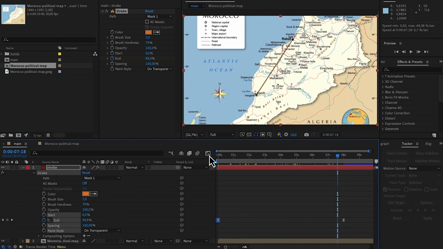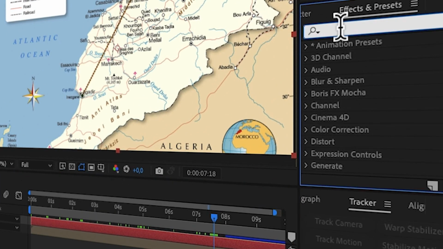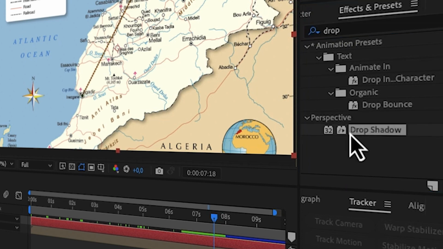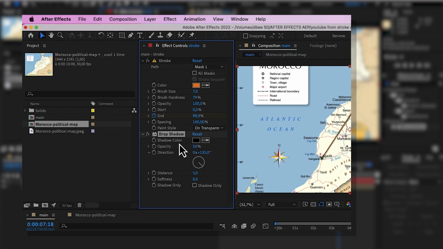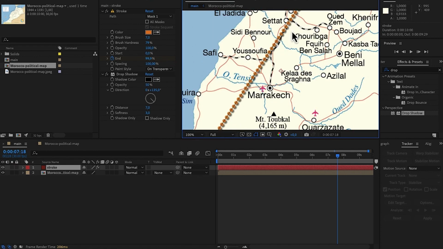Perfect. So the next thing is I'll add a drop shadow to my stroke. So I'll select my stroke layer, go to effects and presets, search for drop shadow. Then I'll double click. So for the drop shadow, the shadow color will be black, the opacity 50%, the direction 135, the distance 7. Then the softness I'll choose 3. Alright, so I'm gonna zoom in so you see what we are dealing with here. So you can see there are some shadows under the stroke. Alright, perfect.